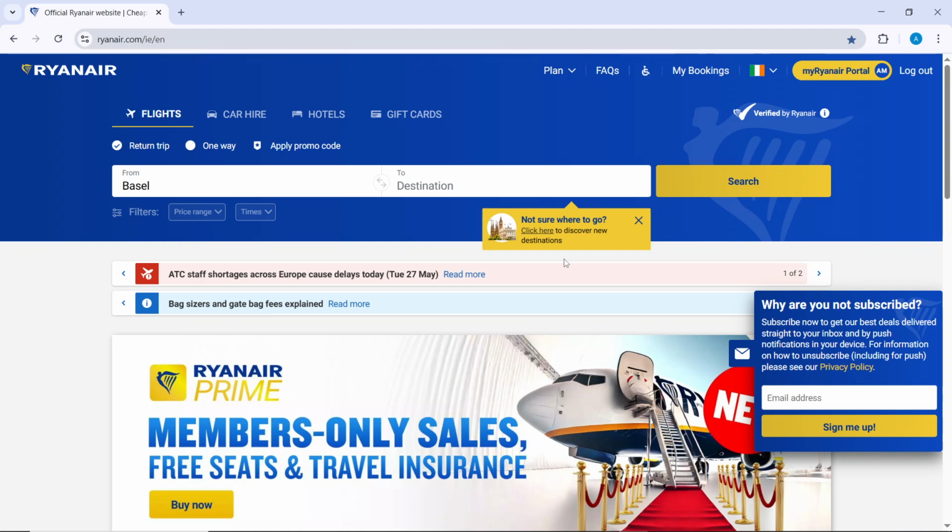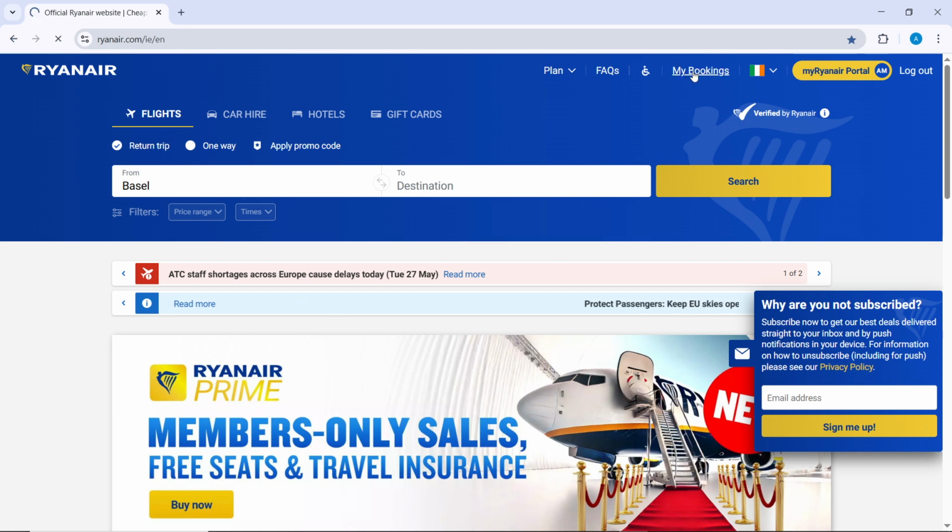Ryanair web app. The first thing I'd like you to do is to head over to www.ryanair.com and click on login in the top right corner. Go ahead and enter your email and password to access your account. And of course, once logged in, go ahead and click on my bookings from the menu, which is at the top right corner of your screen.